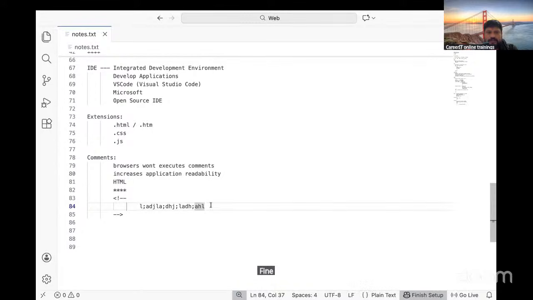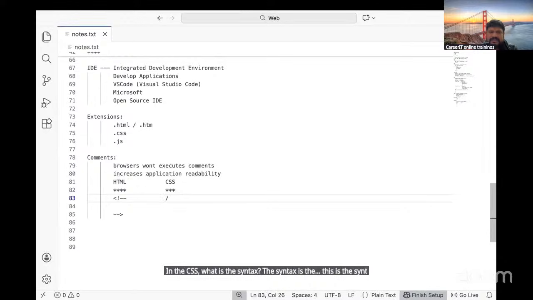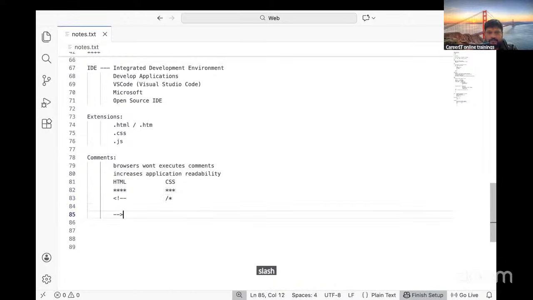Next one. Coming to CSS. What is the syntax for comments in CSS? This is the syntax: slash star and star slash. This is the CSS comment syntax. Now, coming to JavaScript.